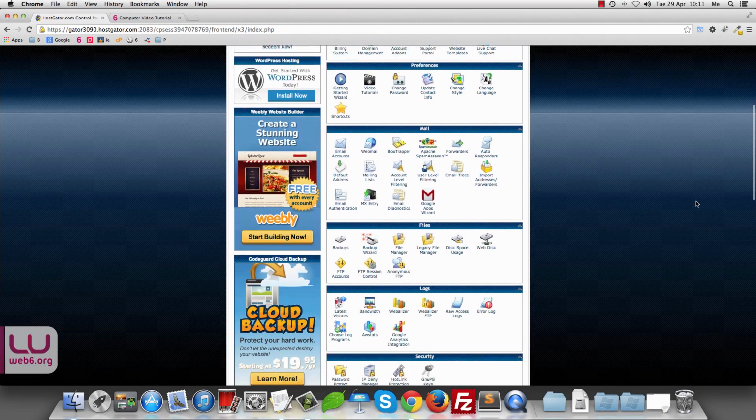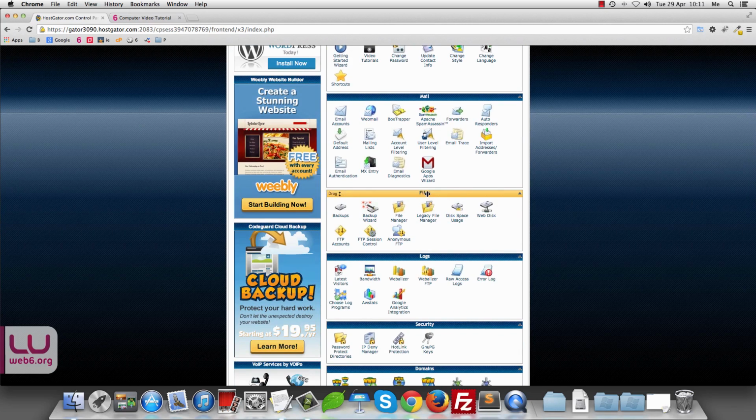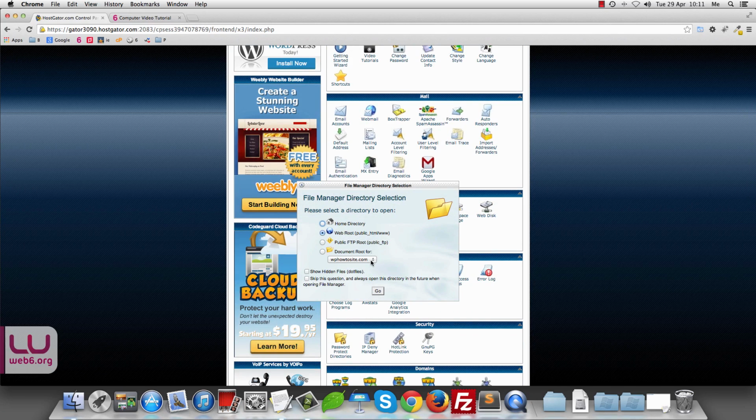Next, we're going to scroll down and look under files, and then we go to File Manager here. Click on that File Manager icon, and here we're going to choose Document Root, and you can select your domain name. Because we have only one domain name, it shows only our domain name, so that's okay. And then we're going to hit go.